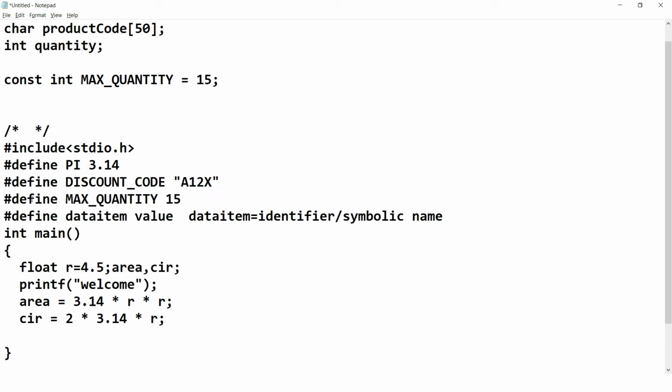And here I define max quantity. Its value is 15, so this one is an integer constant. Similarly, we can define a character constant also. And we can also use this hash define preprocessor directive for defining small functions also. That one we will see in the functions concept.